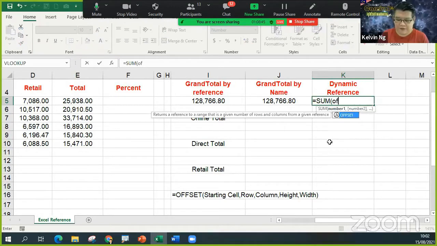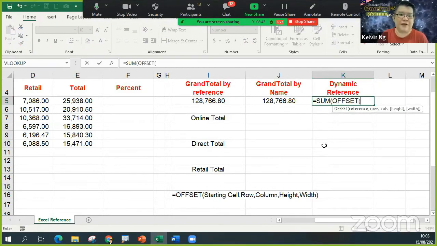Now I'm going to write offset, and I'm going to tell them, please start here. Start at E5, comma. Now, since I'm already at that total position, I don't have to move it. So I'm going to put there 0, 0, comma.